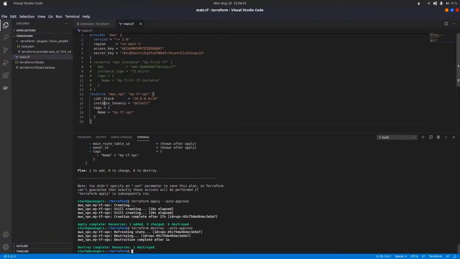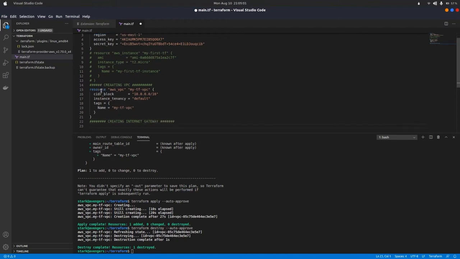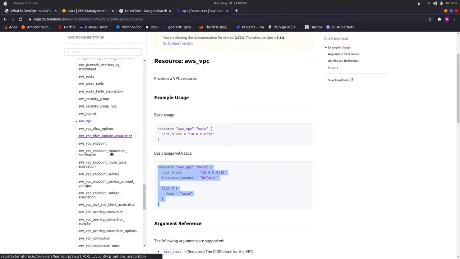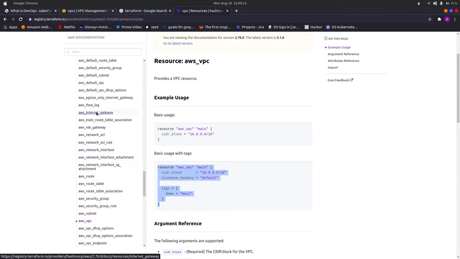So let us comment it, creating VPC. Now let us create an internet gateway. So let us do a commenting over here. Let us write creating internet gateway. Now let us switch back to the VPC portion. Let us have a look at the resource for internet gateway. So here it is, AWS internet gateway.